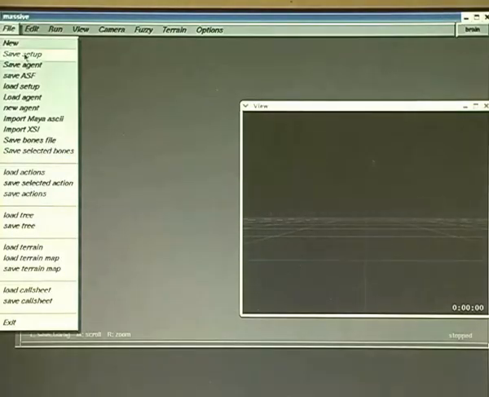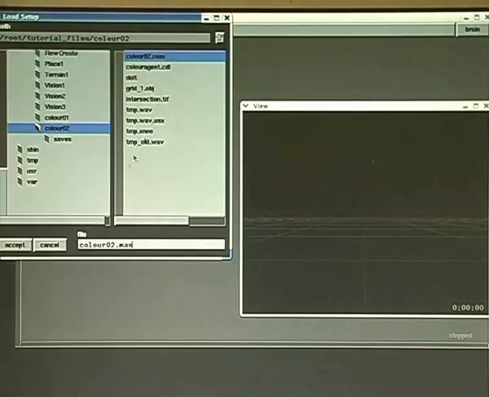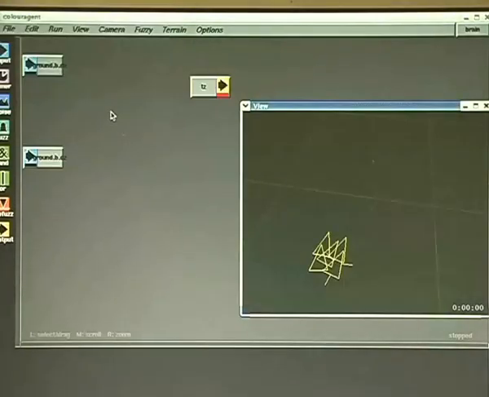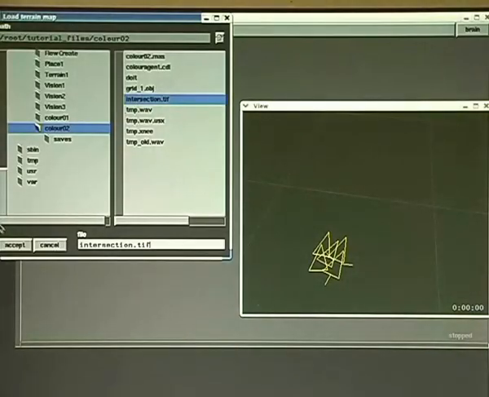Now let's bring in a setup, color02.mass, and also load the terrain map, intersection.tiff.